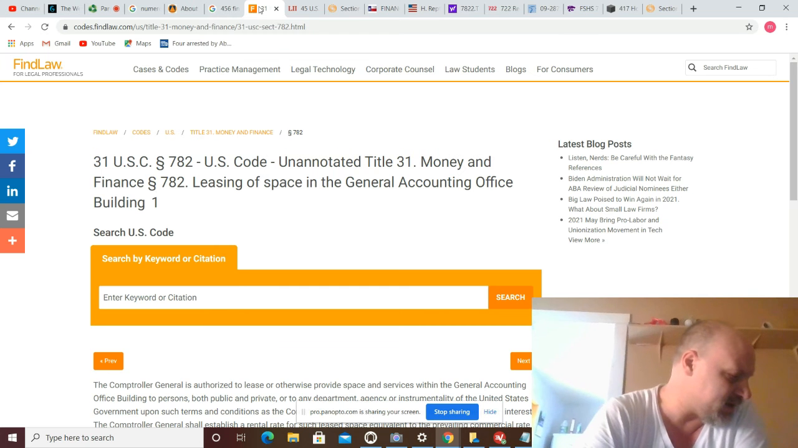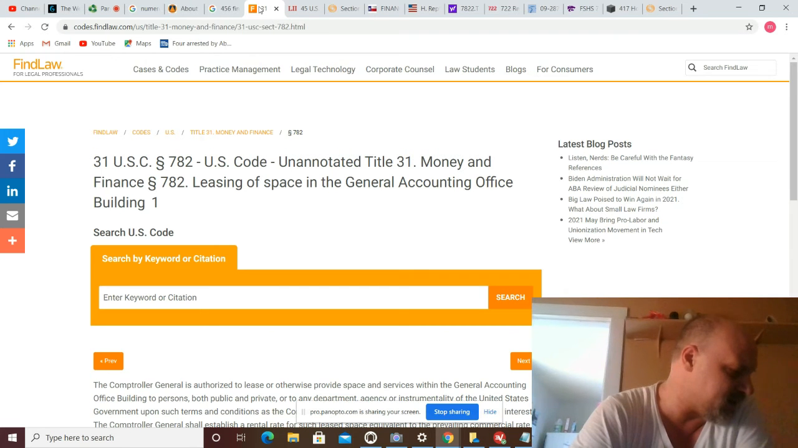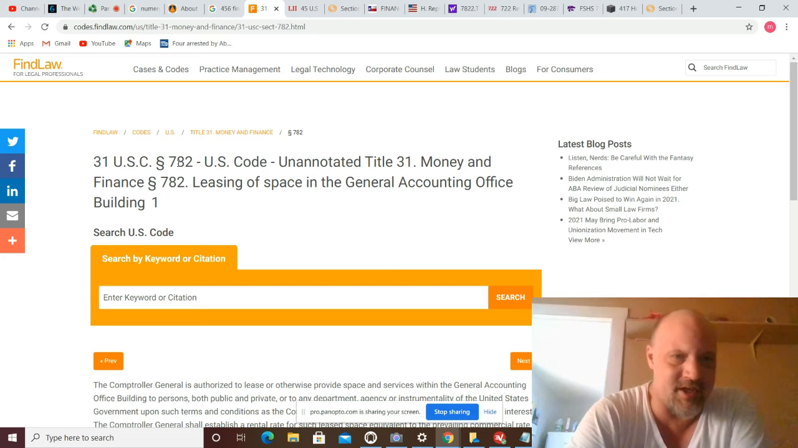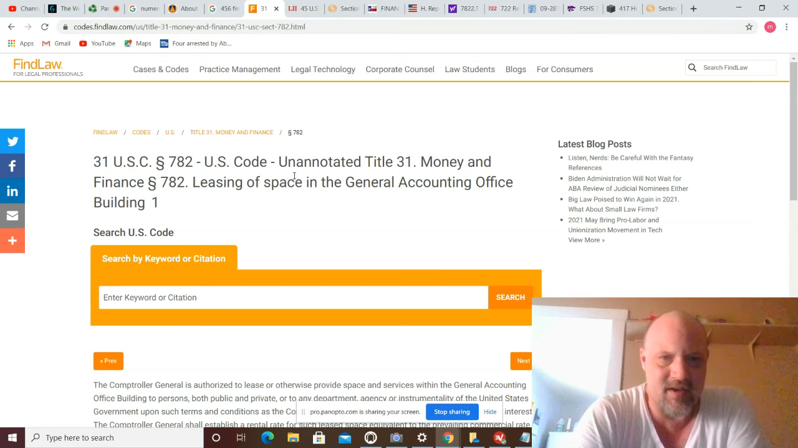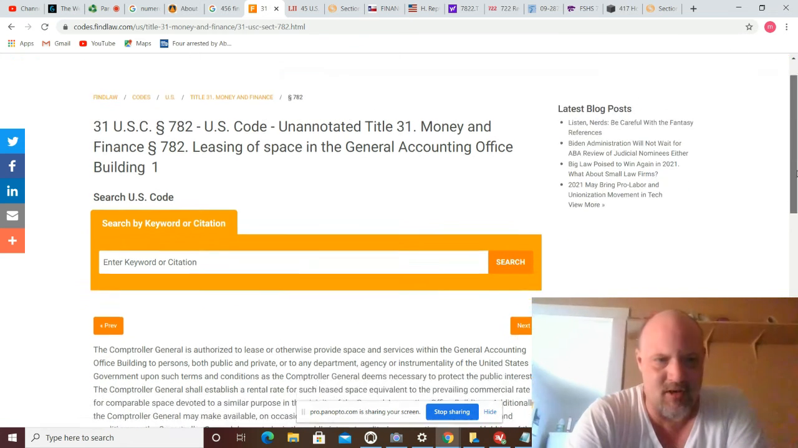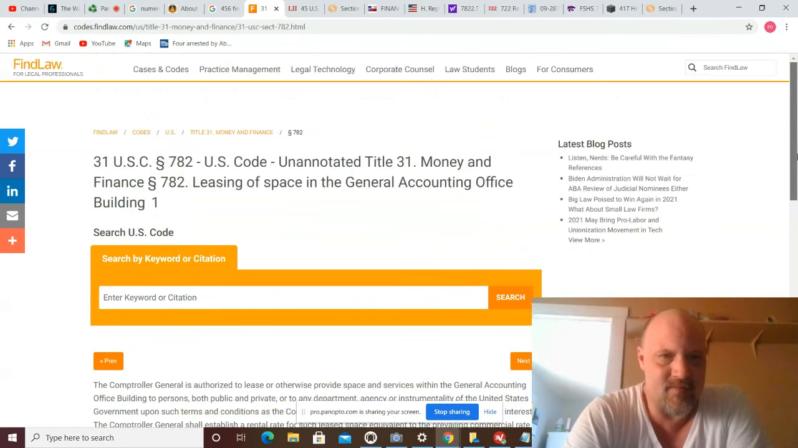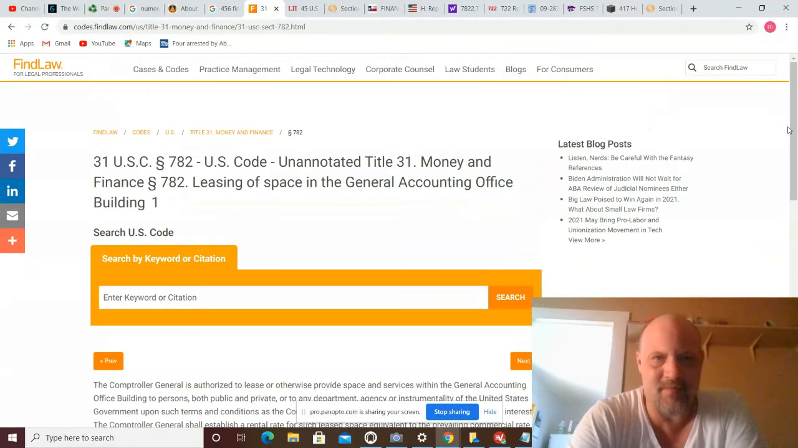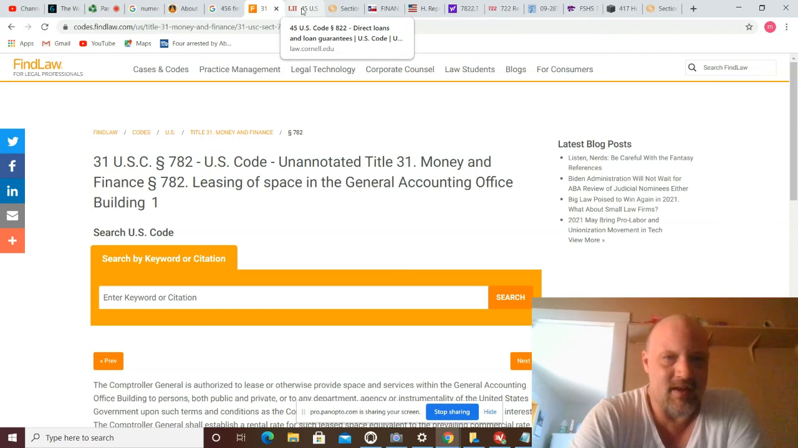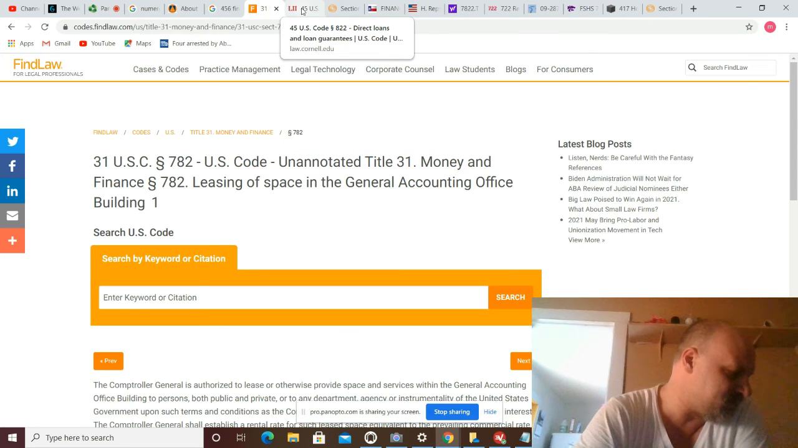If you move on from that, you have 782, and that ends up being 31 U.S. Code 782, Unannotated Title 31 Money and Finance. 782, Leasing of space in the General Accounting Office Building. And it tells all about it here. But it's a U.S. code, and we got those before. And we get more, actually. We'll move on from that.